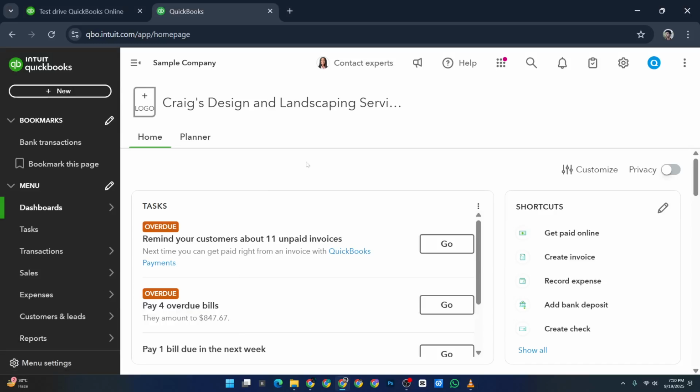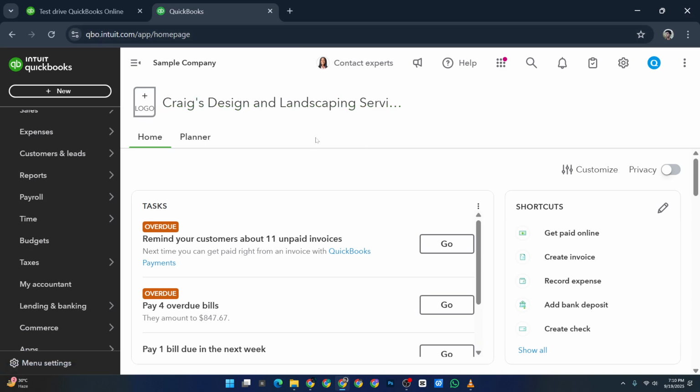Hi everyone, in this tutorial, I'll show you how to turn on VAT in QuickBooks Online. Setting up VAT correctly is essential for small business owners and bookkeepers to keep financial records accurate and stay compliant.